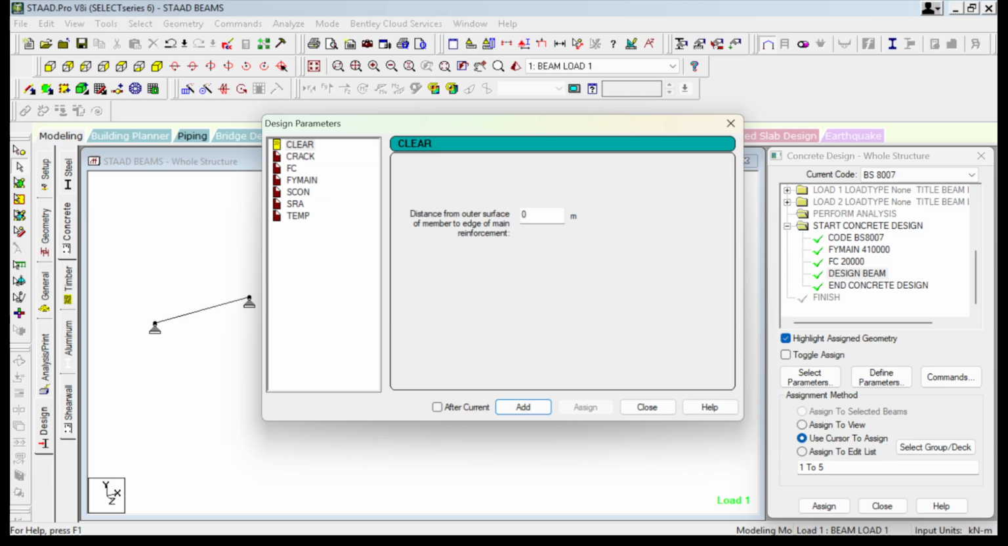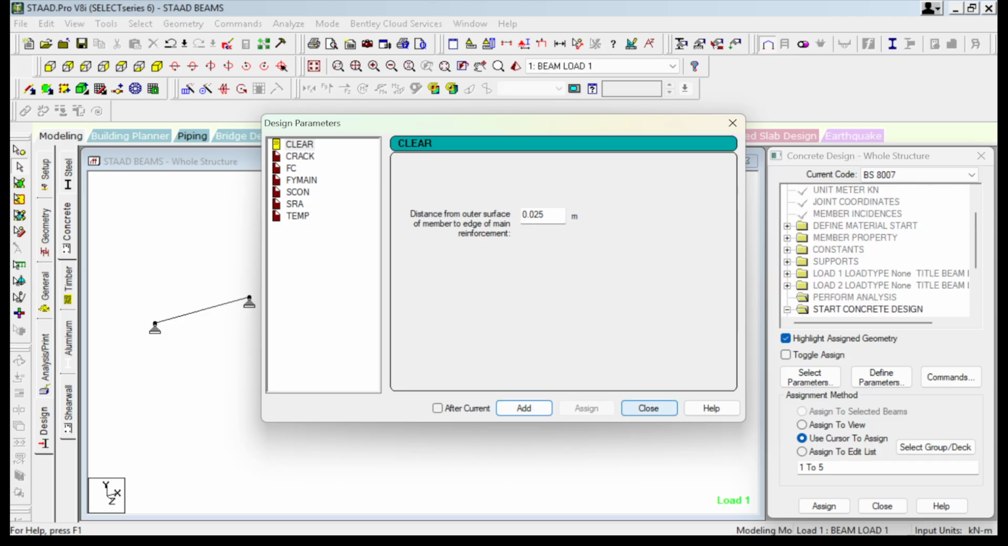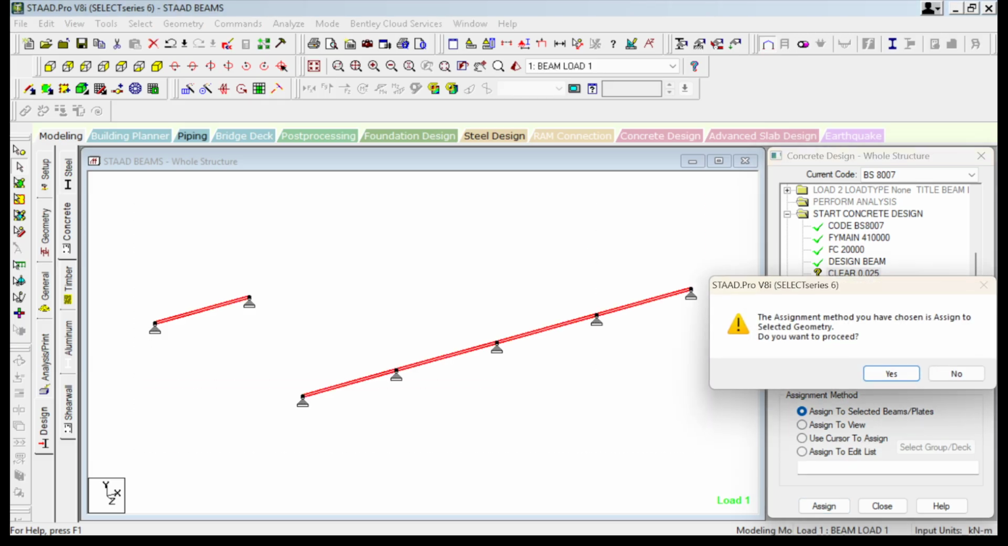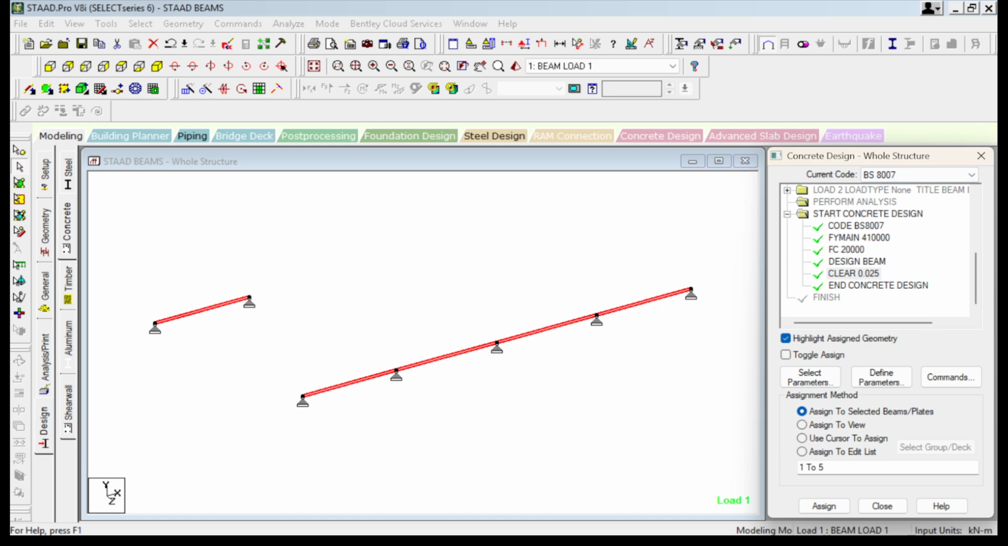Okay. So I haven't done that of the cover. So 0.025, right? 0.025. So we add, right? Okay. So let's assign to selected. So let's copy this. Assign to selected beams. Assign. Very good. So let's perform the analysis now.